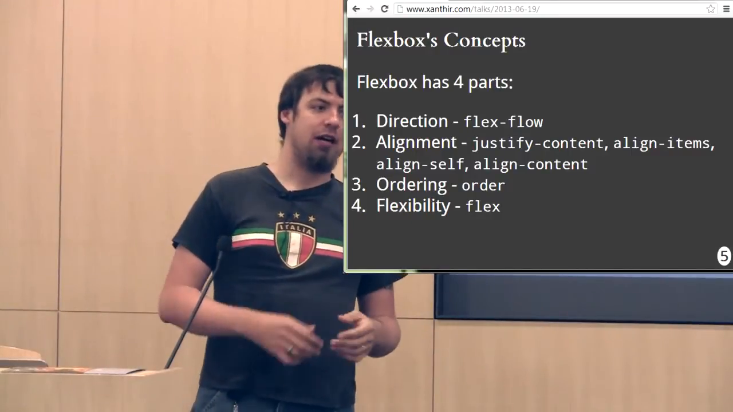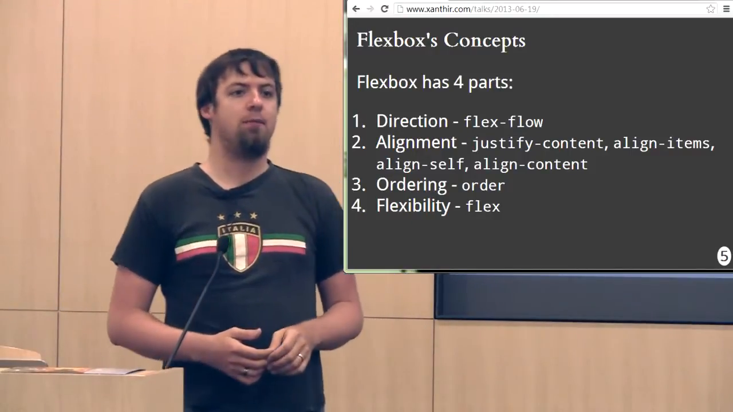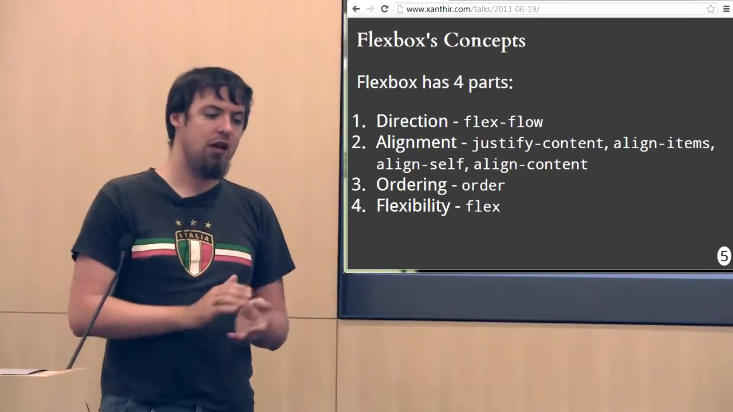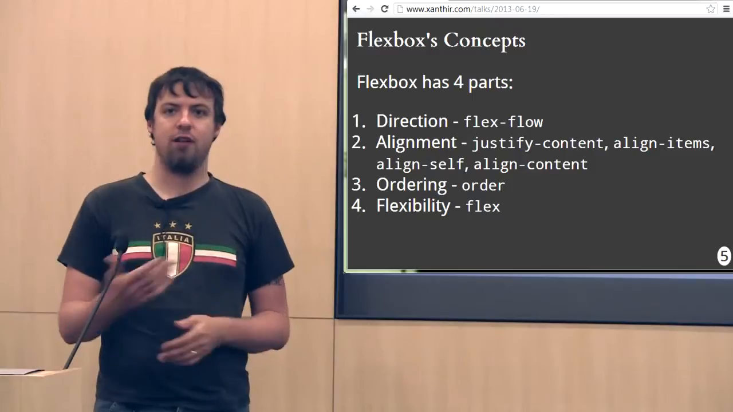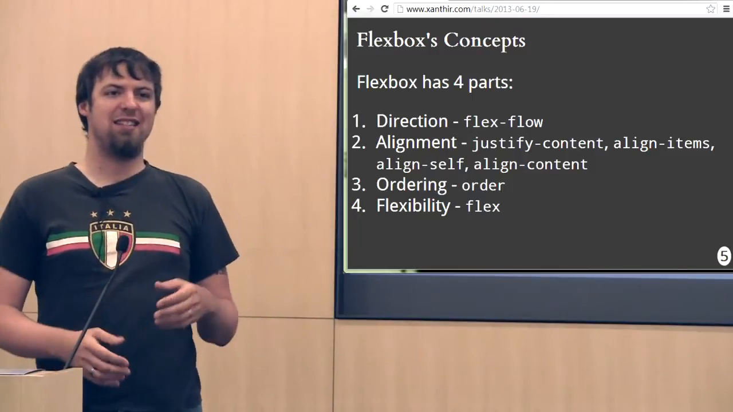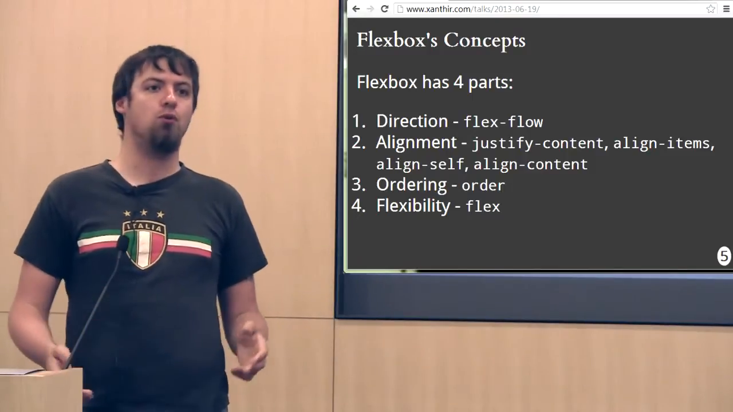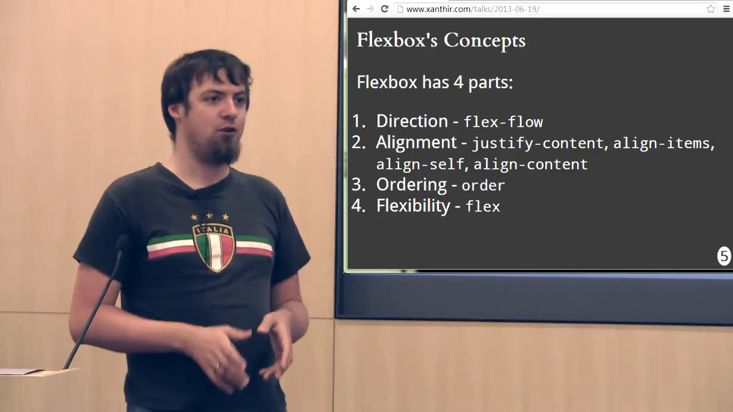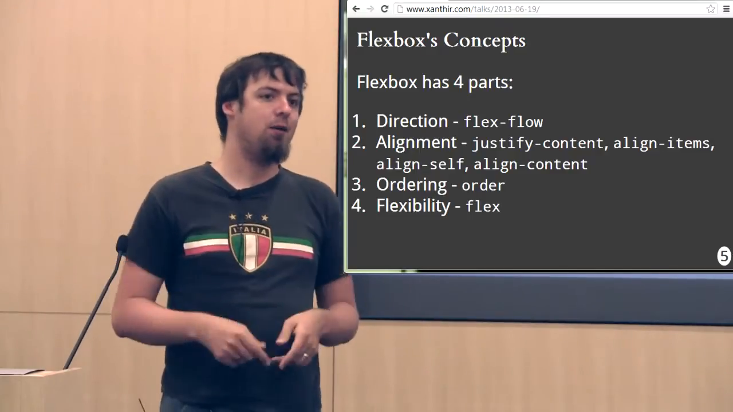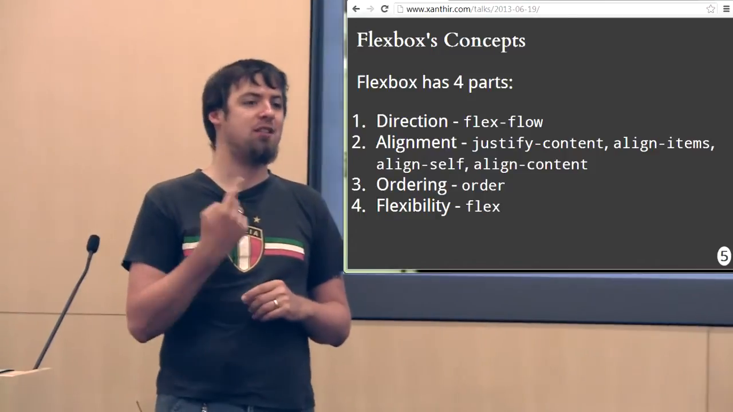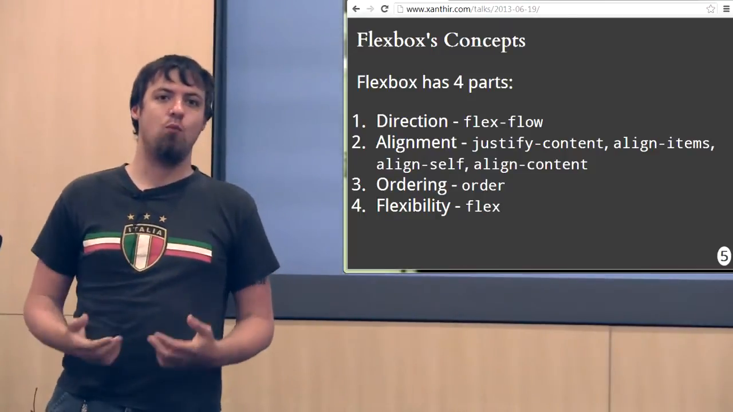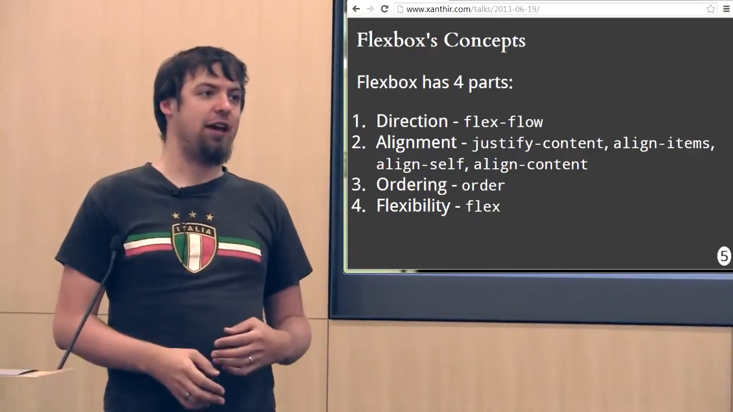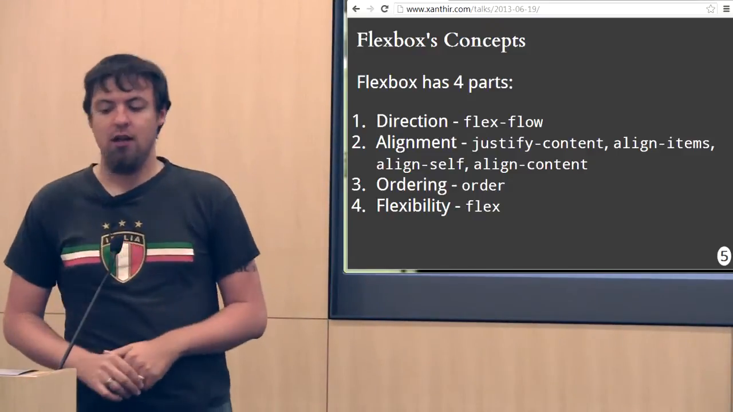First is direction. Current CSS layout is very much biased toward a top-to-bottom direction. Blocks always flow downwards. You can make them flow sideways using float, inline block, etc., but that's a completely different layout mode with new rules, new interactions between things. Flexbox doesn't care about your direction. You can point it top to bottom, left to right, right to left, even bottom to top, and it all works the same way no matter which way you're pointing. This is a massive simplification for a lot of common scenarios.